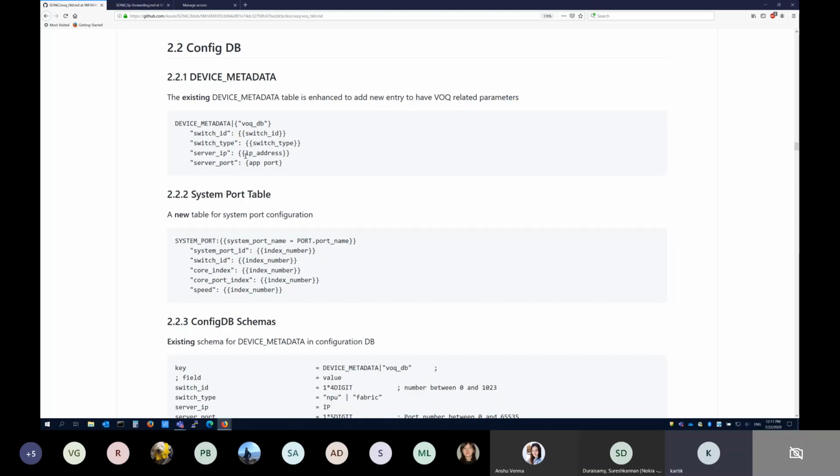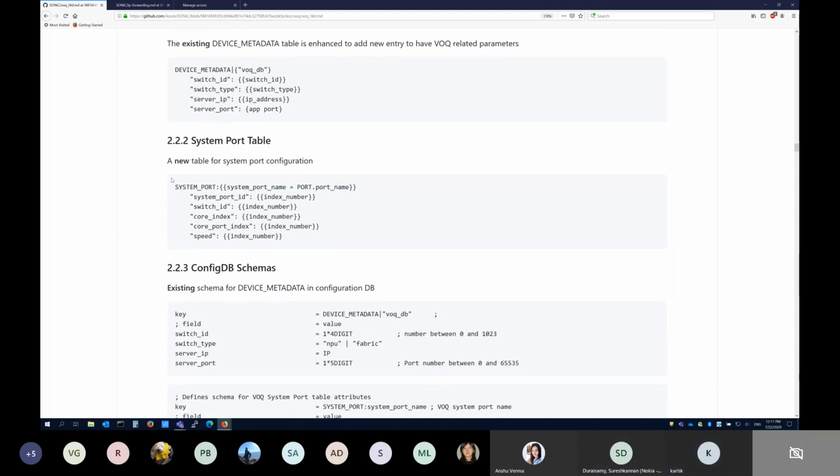Okay. Yeah. Got it. Thanks. So the next one, the system port table. Yes, this is at a chassis level, right?